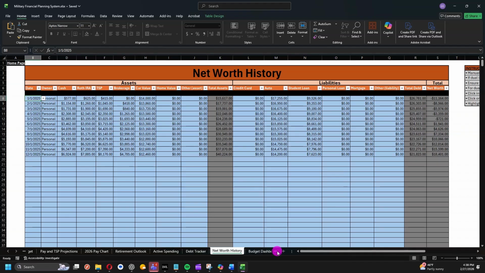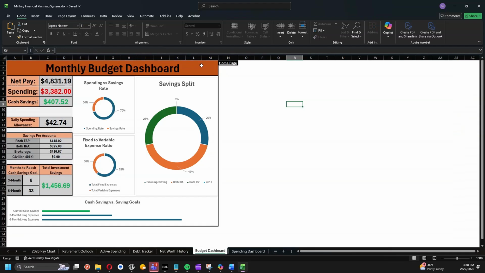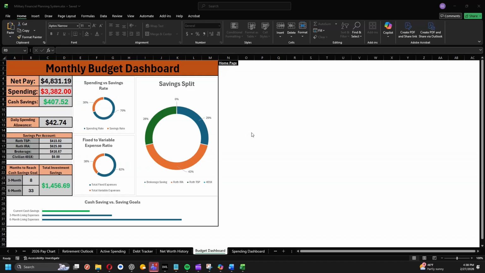Next, we're going to move on to our budget dashboard. All right, so this is the first dashboard. All the dashboards are in a row here at the end. This is kind of where we get into the culmination of everything that you've inputted so far. This is going to summarize all of what you saw on that general budget page in a friendly manner.